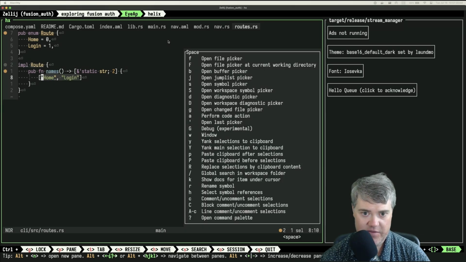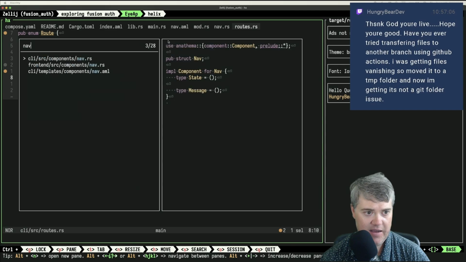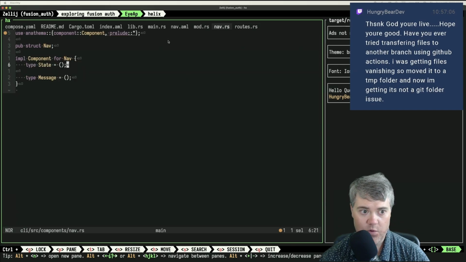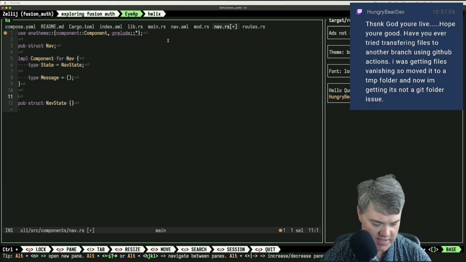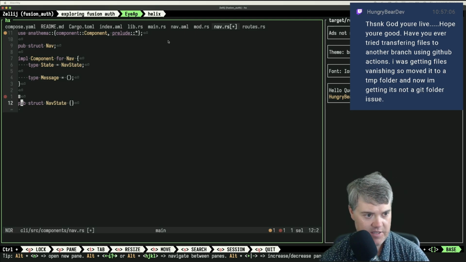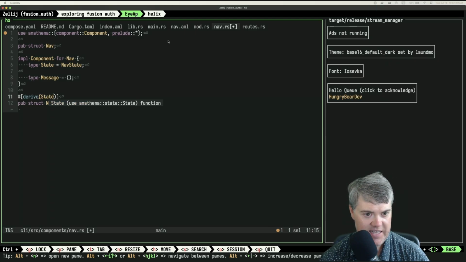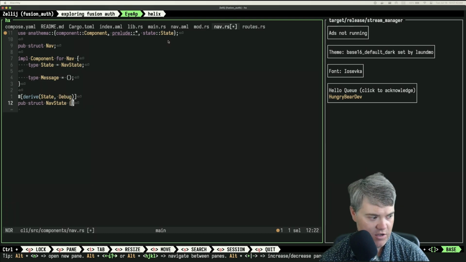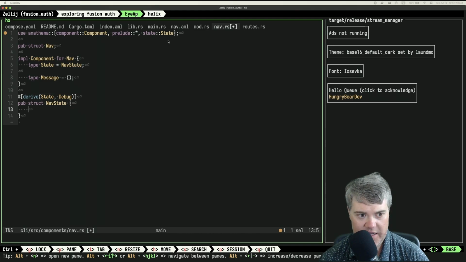If we go back to our nav component, we'll need this for state. So now we need state here, and then you're going to be upset until I derive some things. We need to derive State from Anathema. Let's also derive Debug, and I don't know if I want to do Default at all. Then we're gonna want our routes.